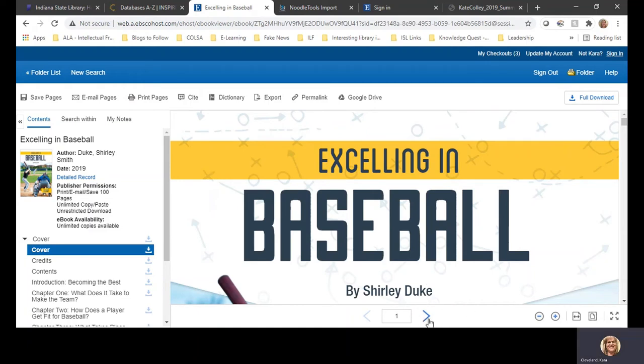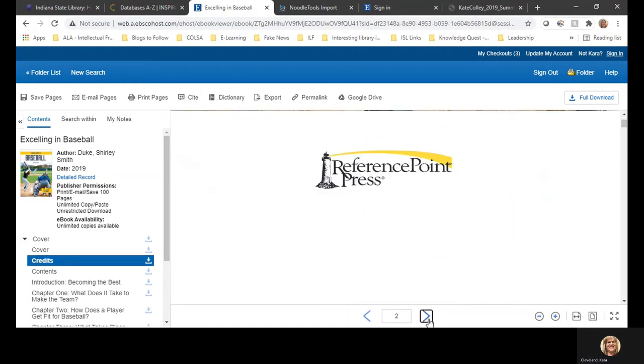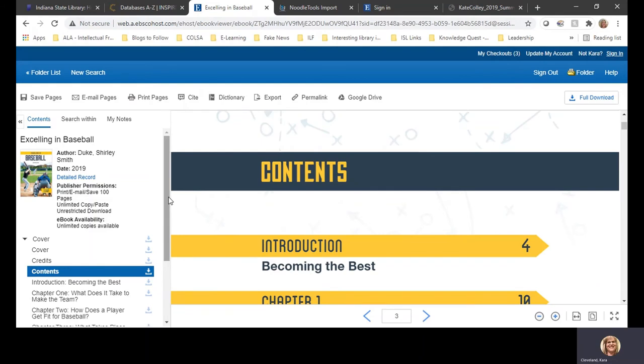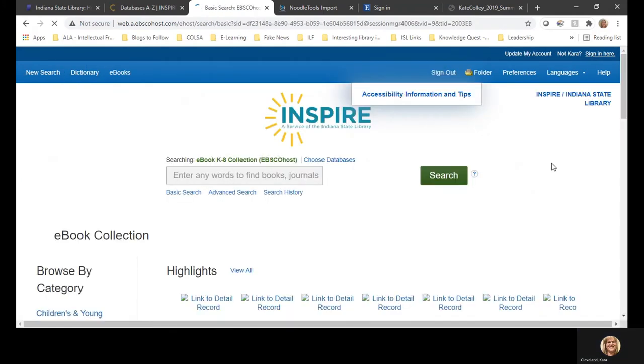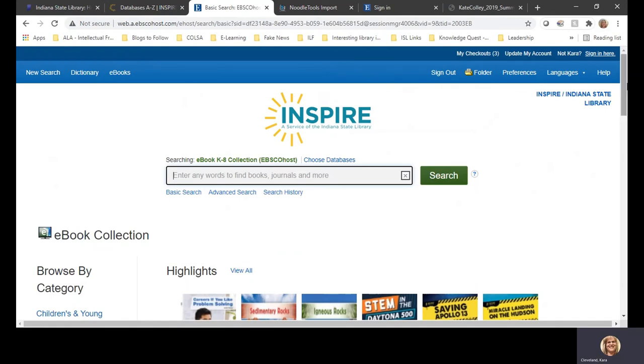And there we have it. And just as a reminder, the table of contents is over here to the side. You can always just download certain portions of the book as well. All right, so let's go back to new search. This takes us back to the screen that we started.